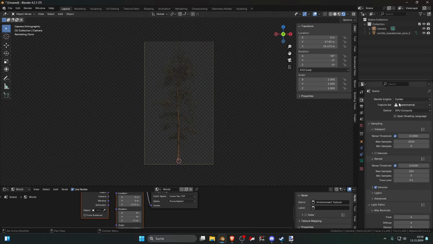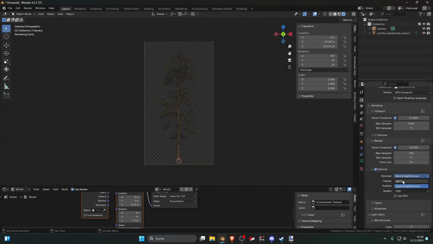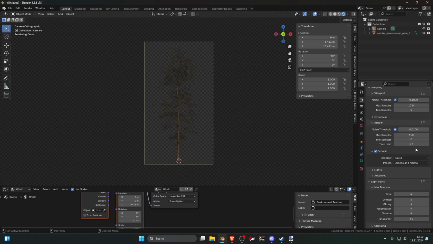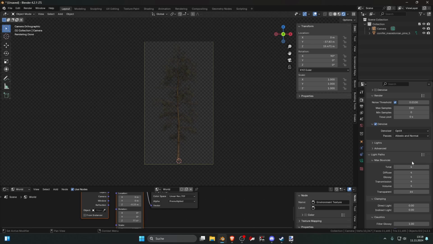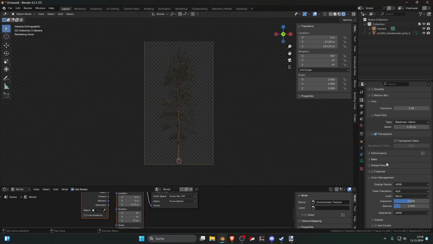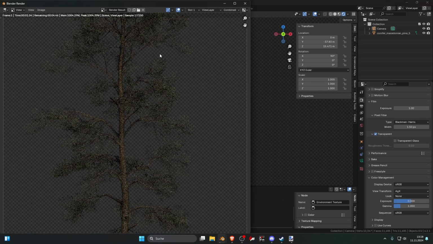My settings are Cycles, GPU, OptiX denoiser because I have an NVIDIA graphics card, 150 max samples and a noise threshold of 0.01. And light paths all to 4 and transparent in that case to 64. Rest is default and I use AgX. Just click on render.